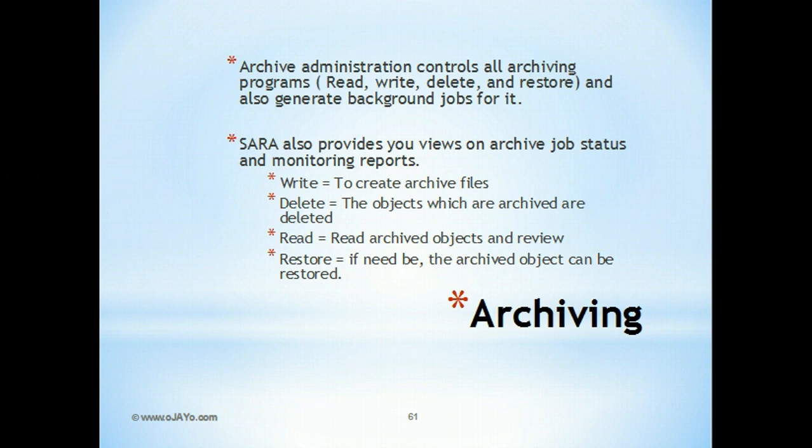So how do we do this? Archive administration is the process which controls all archiving programs. Read, write, delete, and restore. These are the four key processes in archiving. And SARA is the main transaction for archive management.